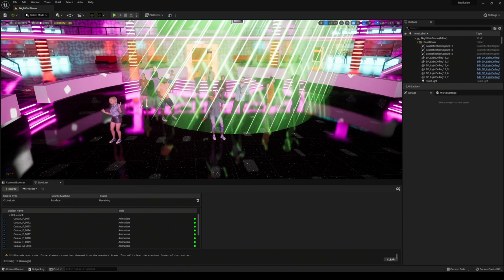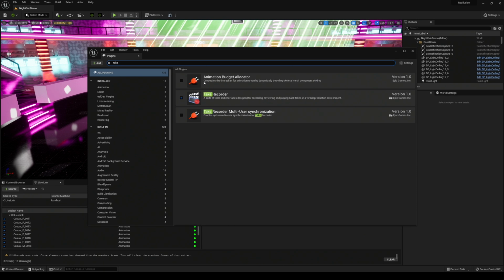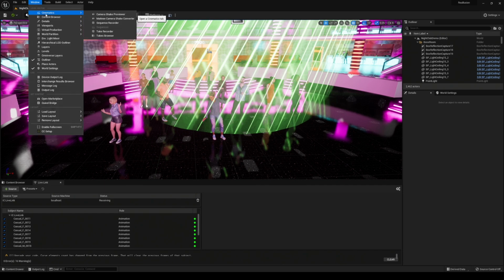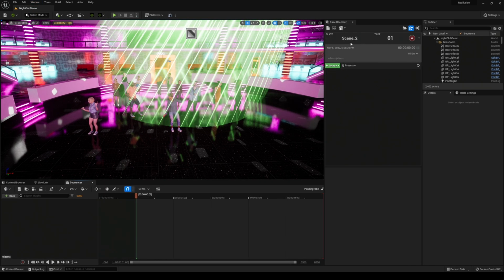Minimize it. All right, and then what we're going to do is go to Edit, Plugins, and then take a look and see if Take Recorder is already enabled. It looks like it already is, so that's good. Go ahead and press X here. I'll go to Windows, Cinematics, Take Recorder. That's going to open it up right here.